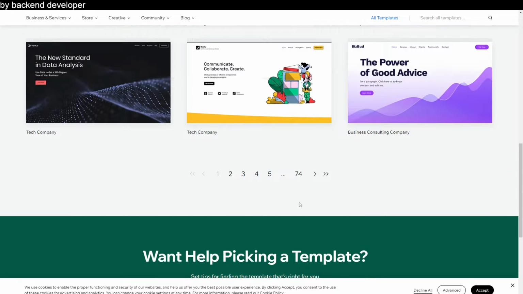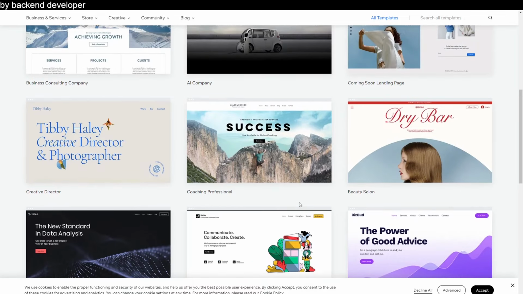Pro tip, use the design template that matches the nature of your business. So for example, if your website will have exceptional visuals, make sure you pick the design which highlights them the most.